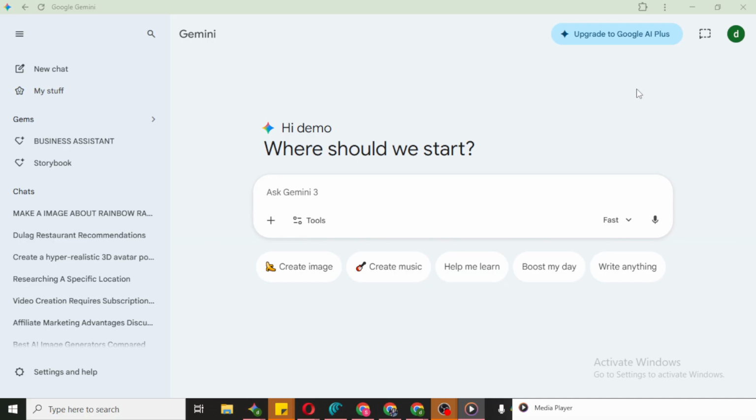Launch the Google app as you normally would. If you see Gemini on the home screen, you're in the right place. If not, look for the Gemini icon or the option to switch from the standard Google view to Gemini. If you use the standalone Gemini app, opening that works the same for this process.